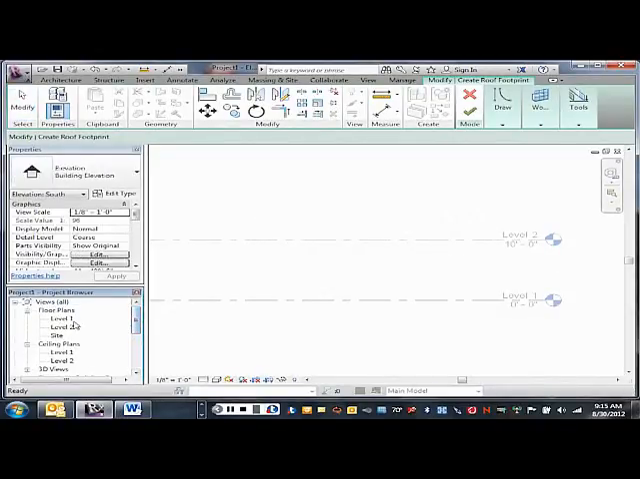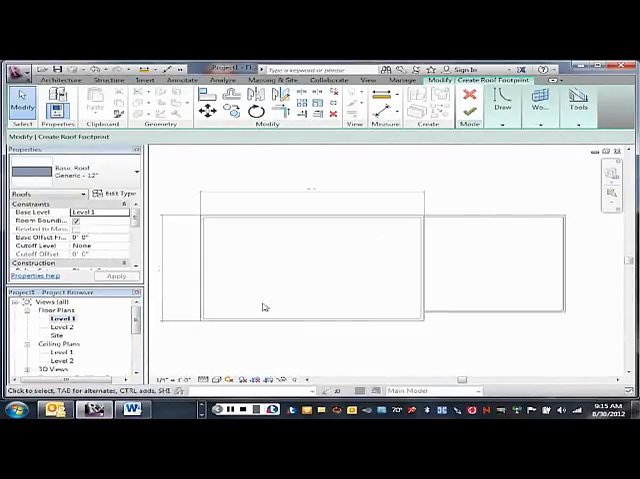So I'm going to go back to my level 1 here, and I'm going to put a roof on this, and I'm going to put it on level 1, but I'm going to have a base offset of what? The height of my wall, right? Which is what? 8 foot 1 1/8.